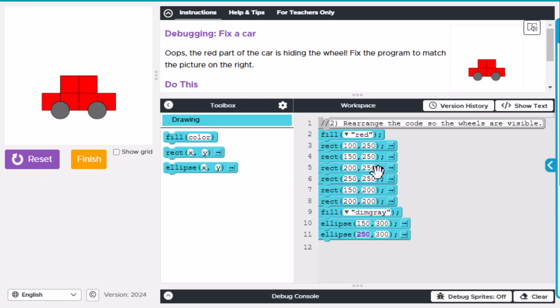Okay, so really it's just got to take the code and kind of move it so that you have the car showing up first, or the red being placed on the screen, and then the wheels.